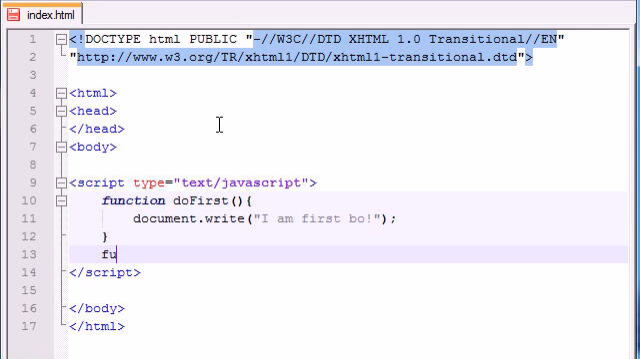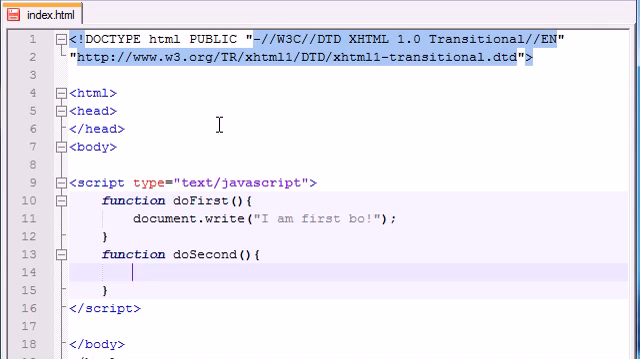And for our second function, go ahead and type function. We'll name this do second, if you couldn't have guessed that. And we're just going to document.write a bunch of twos or something. I don't know, I'm not really creative tonight. But anyways, we have two functions, do first and do second.